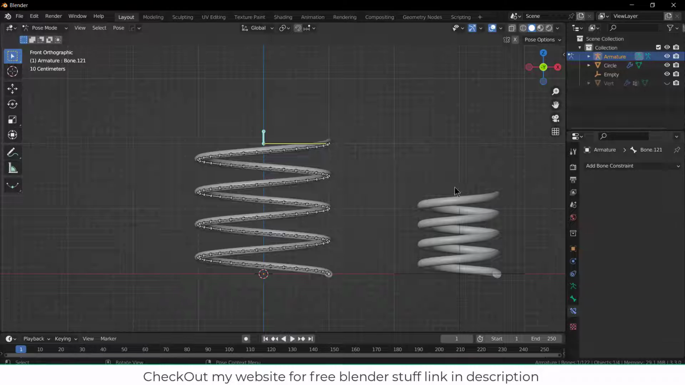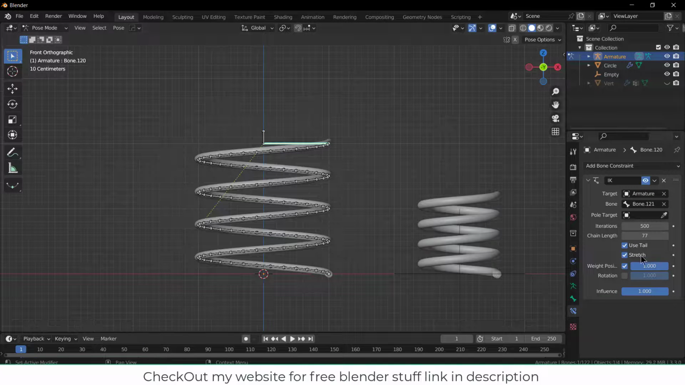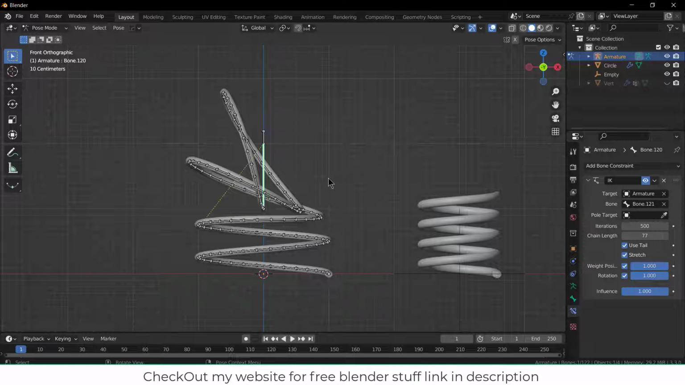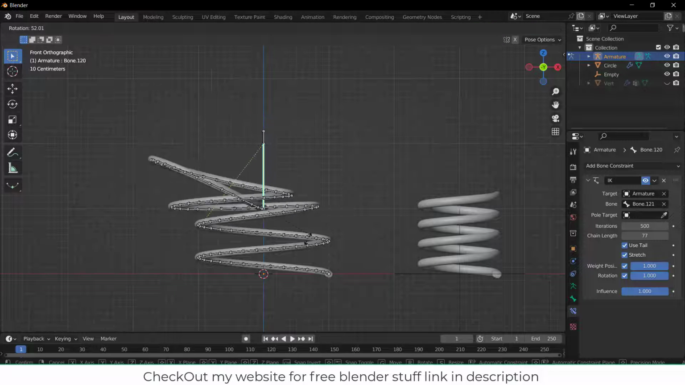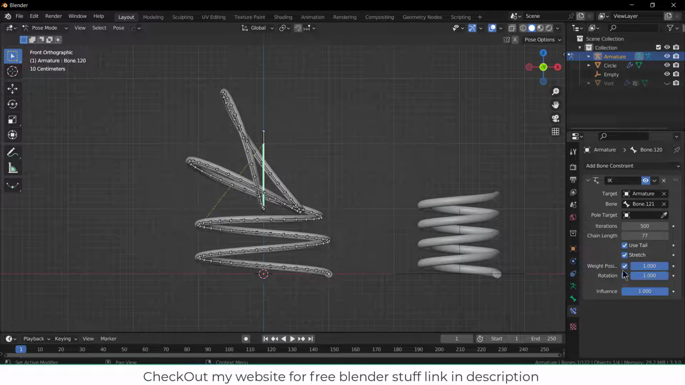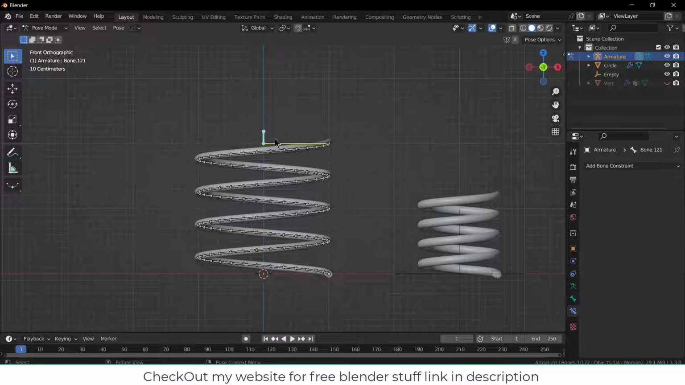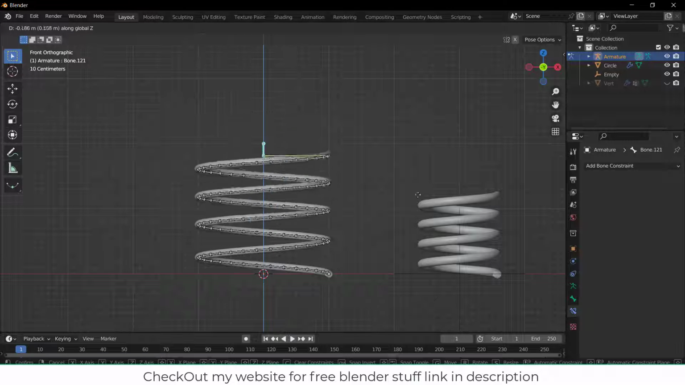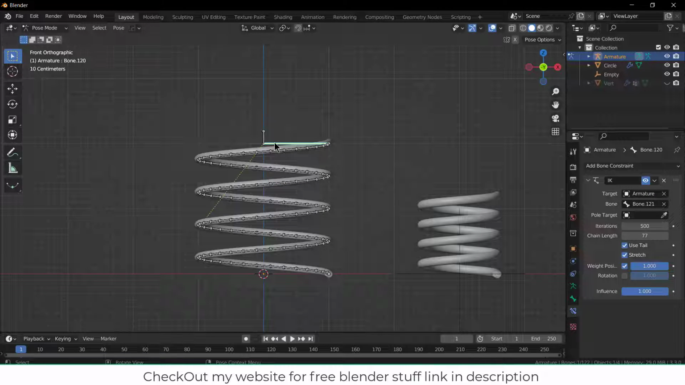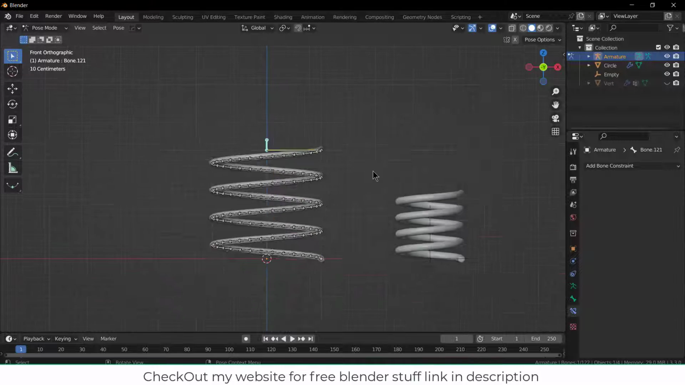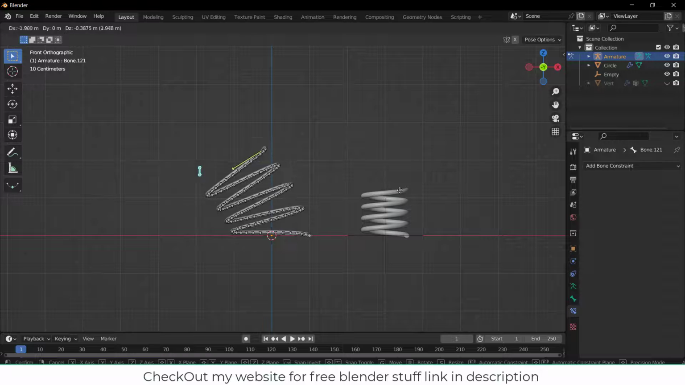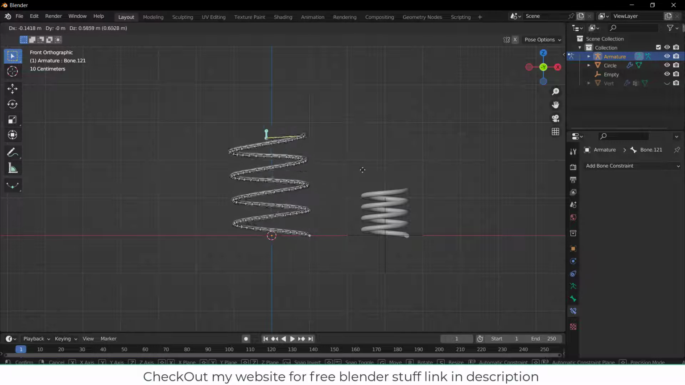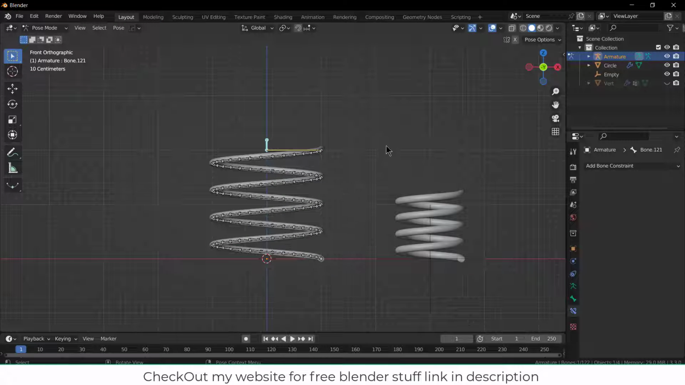I will tell you how to make this one. You can also click on rotation, rotate. Let's uncheck it. Rotation is not really good. So we will learn how to rig this kind of spring, and let's increase this value up to here. If I press G, as you can see, we have better control. So let's see how to do this kind of rigging.